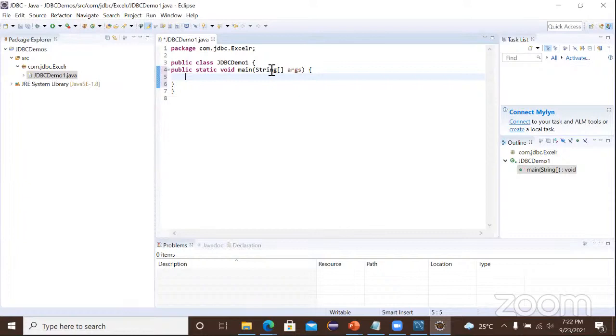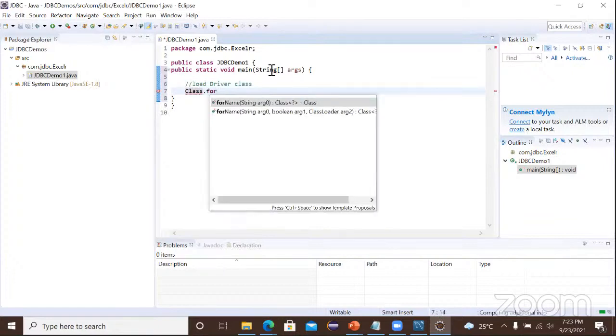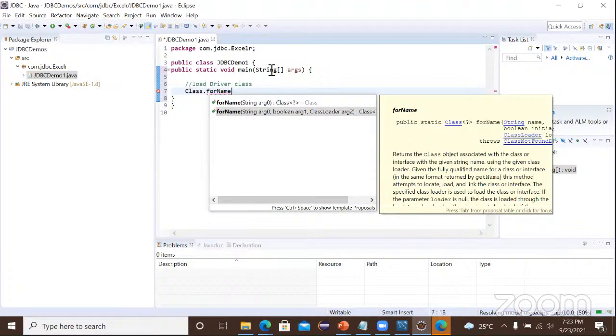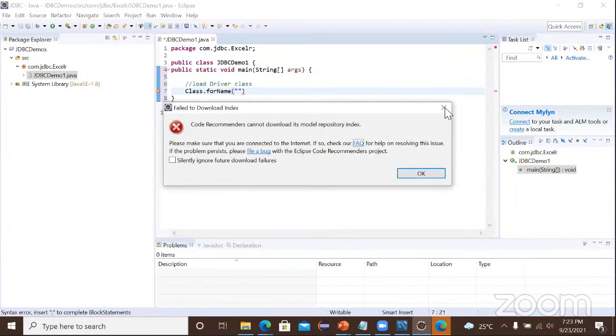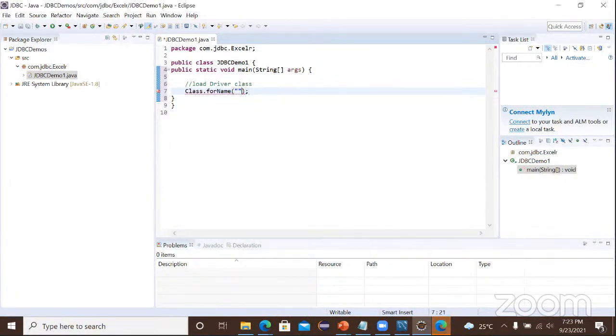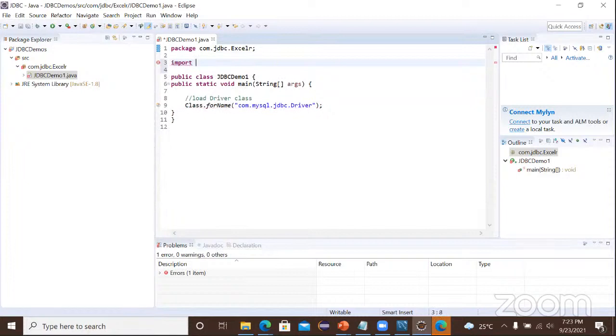And now please observe. What is the first step? Load driver class. How do we load the class? With the help of the Class keyword, Class.forName, a single argument within double quotes. For now, what is the driver class for MySQL? That is com.mysql.jdbc.Driver. This is a predefined driver class for MySQL. The error is because we have to import the SQL API.